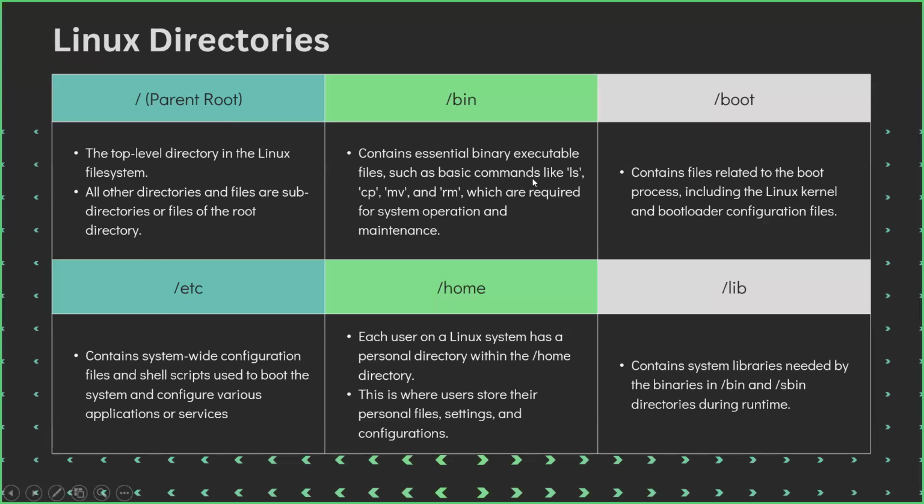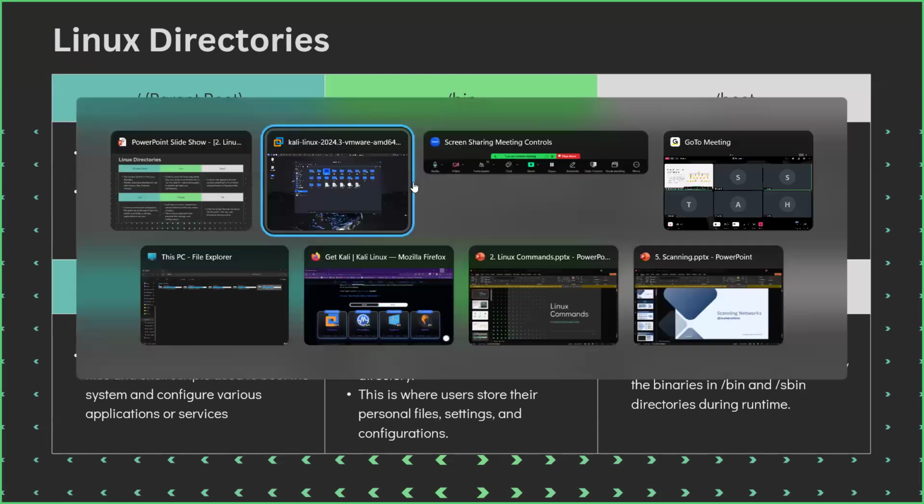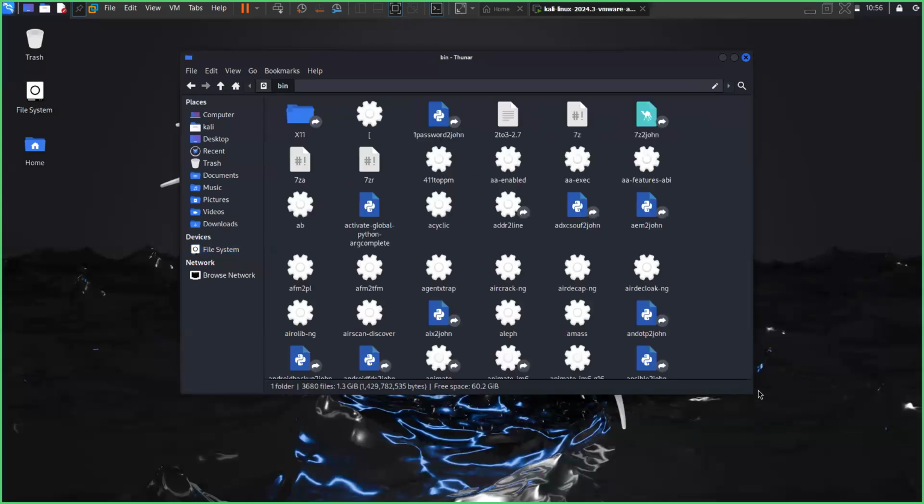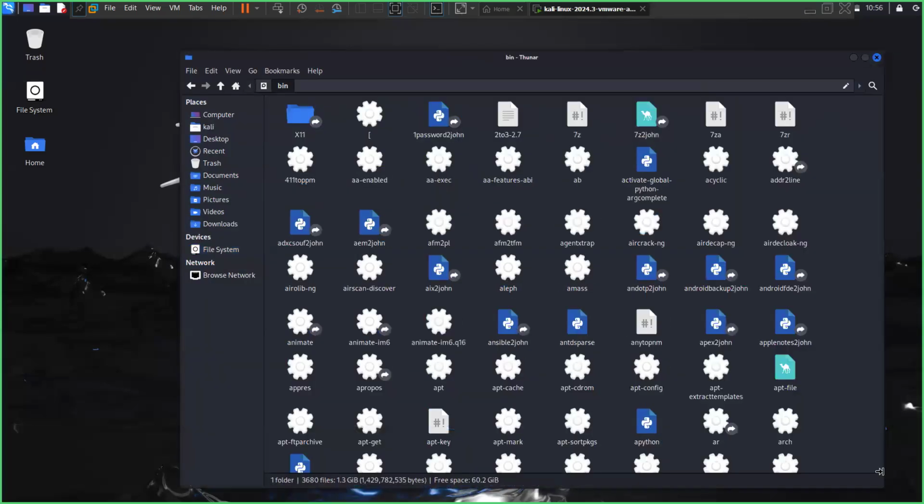Now, in the parent root, the first directory we have is bin. Okay, bin stands for binaries. So if I go back to my Kali system here, you can see the first folder is bin, and this contains the binaries in it.